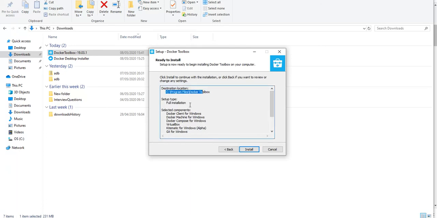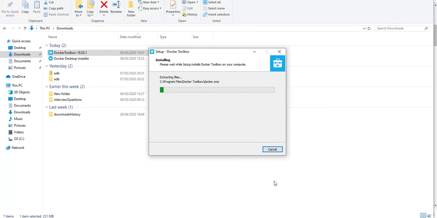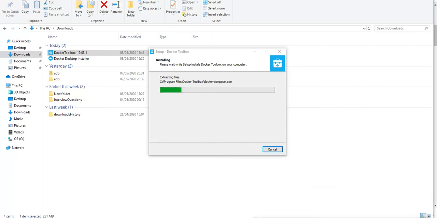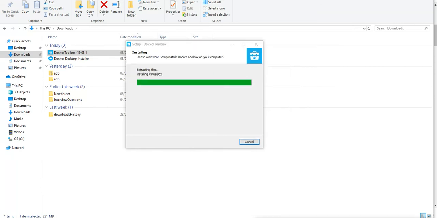Then it shows you the options that you selected. This is your destination location. Your installation type is full. Your installation components are these: Docker client for Windows, Docker Machine for Windows, Docker Compose for Windows, VirtualBox, Kitematic for Windows, Git for Windows, and then additional tasks. Create a shortcut, upgrade my Boot2Docker and add binary to the path, and then click install. It will start installing Docker on your Windows machine. So the installation is almost complete.